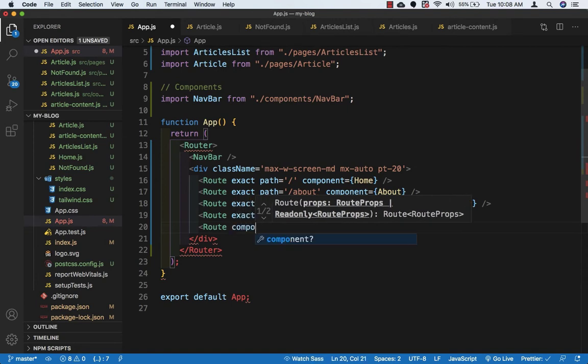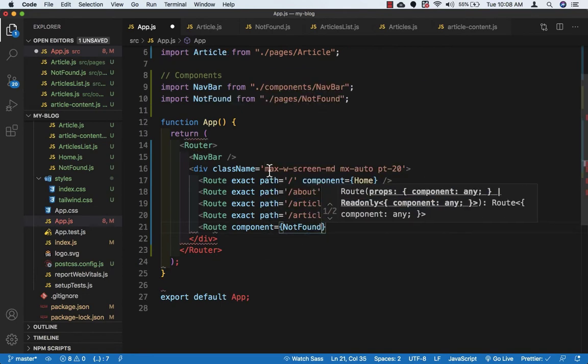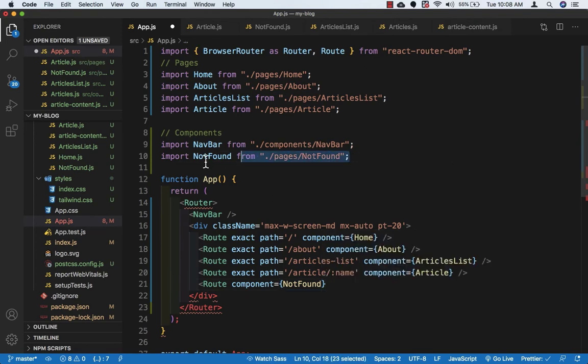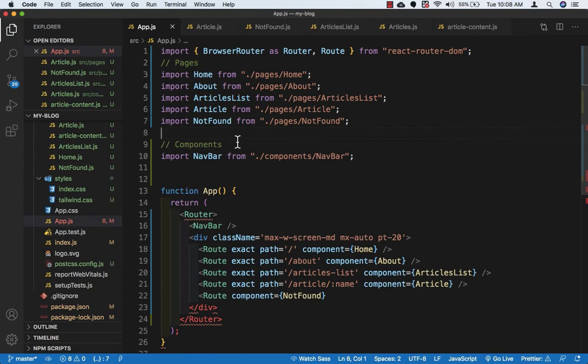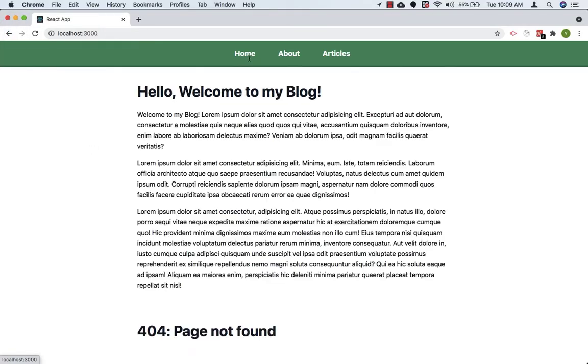And for our component, we will give NotFound. And if I click here, it automatically imports this page. Okay, so this is a page, so let me cut this out and paste it here. Let me save this. Don't forget to import this NotFound page, and here let me close this out. Let's save this.